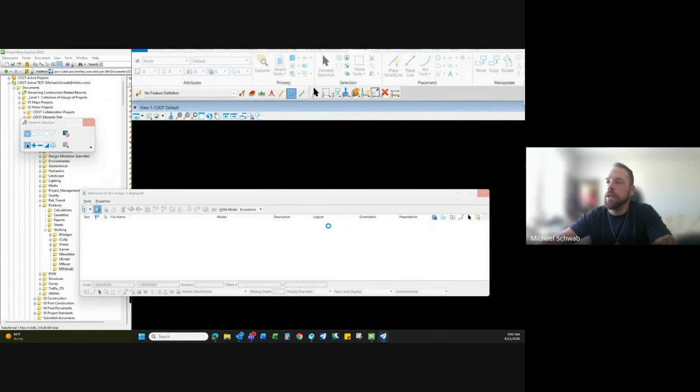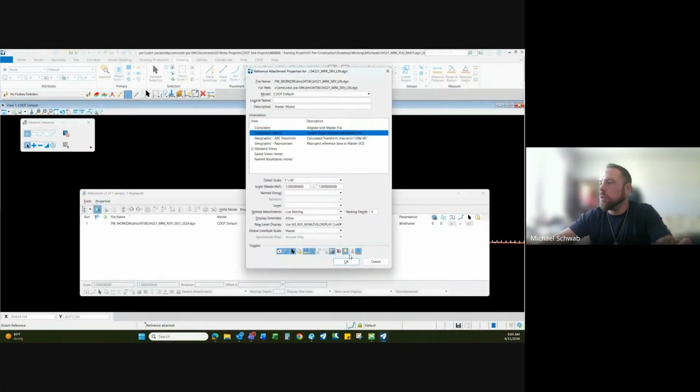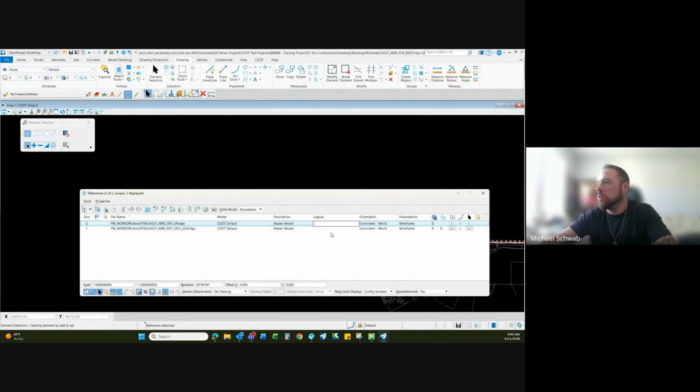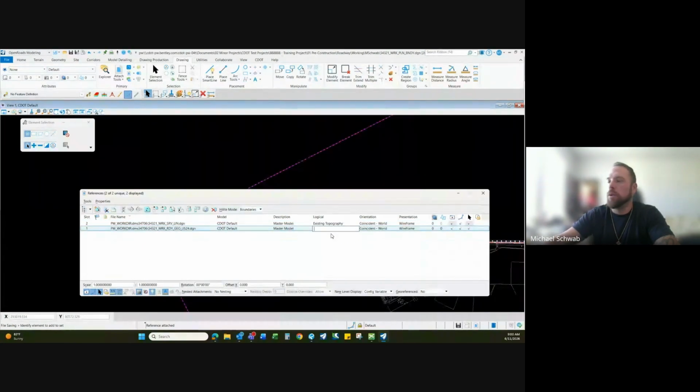description for the file. Since we've been moving towards our naming conventions for a lot of the files, it can get a little confusing as to what is what. Like work, survey, line work, like, what is this, right? So for the logical name, we're going to name this existing topography. And then this is proposed geometry.